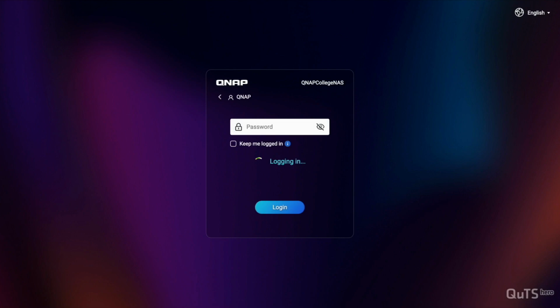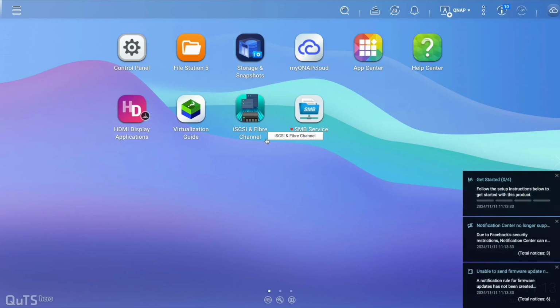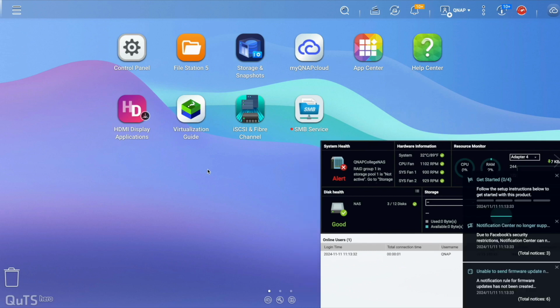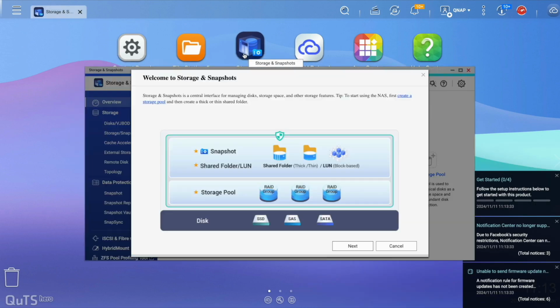First, let's look at what happens if you try to migrate the drives from a QTS NAS to a QuTS Hero NAS. When opening the QuTS Hero interface, notice that the dashboard icon in the upper right-hand corner is red, indicating an alert. If we open the dashboard, we can see that RAID Group 1 in Storage Pool 1 is not active. To investigate further, we can open Storage and Snapshots.